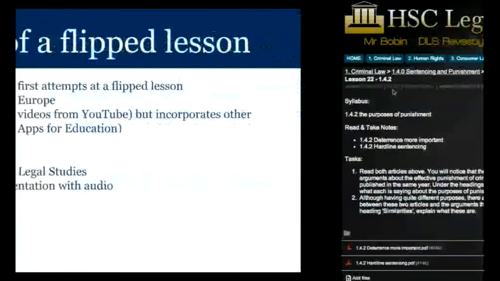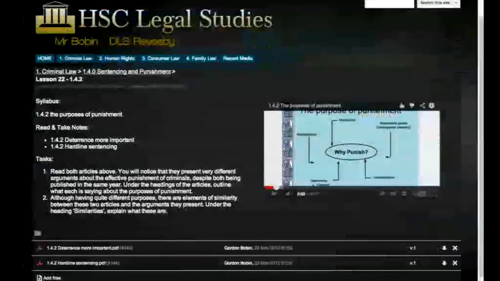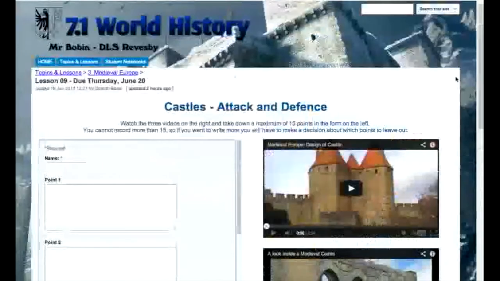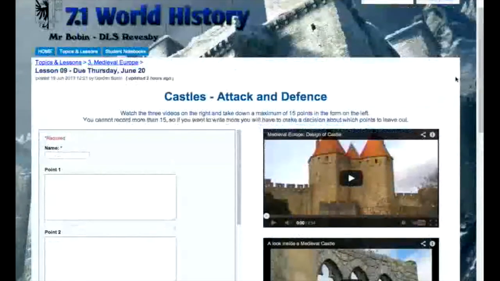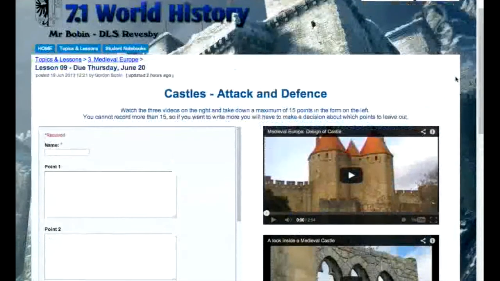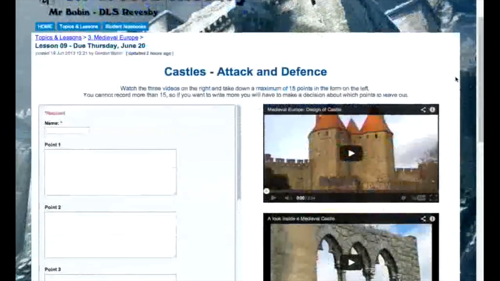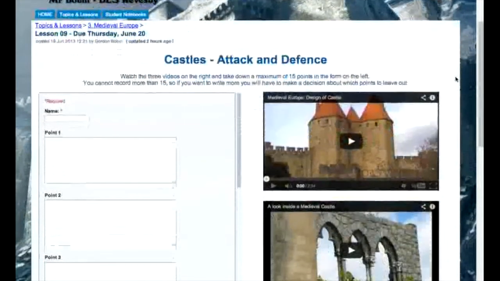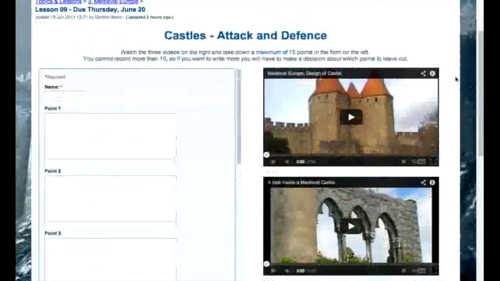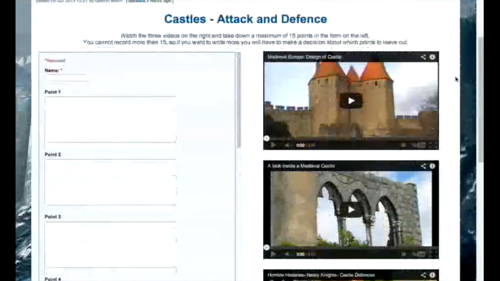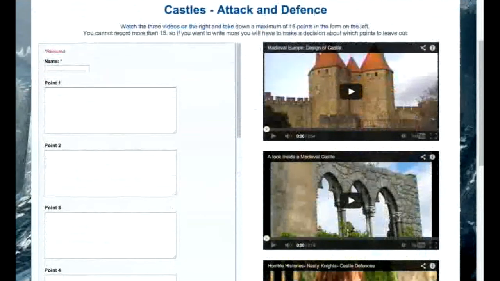So just going across now, showing you that first example. What you're seeing here is a Google site. This is a website that I had created for my Year 7 history class. And the lessons are just put in there as separate pages. And so this was one flipped lesson that I had them do. This was looking at castles, where they were looking at the different ways that castles were attacked and were defended.